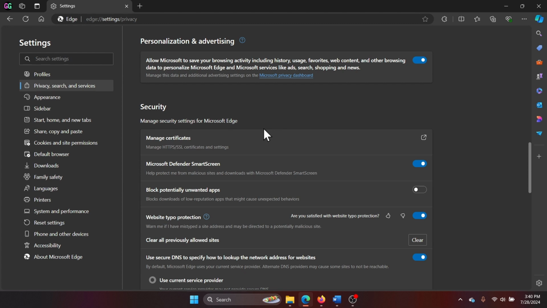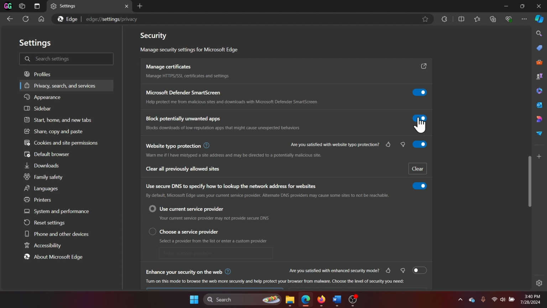And after that, there's something called the security section. This allows you to manage the certificates. It also manages the Microsoft Defender SmartScreen. If you don't want it, you can disable it. You can block potentially unwanted apps. Though it is disabled by default, I can enable it. Then website typo protection.